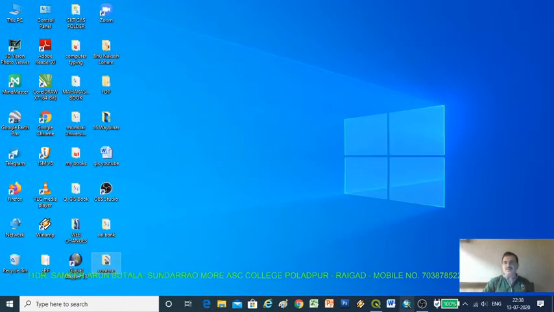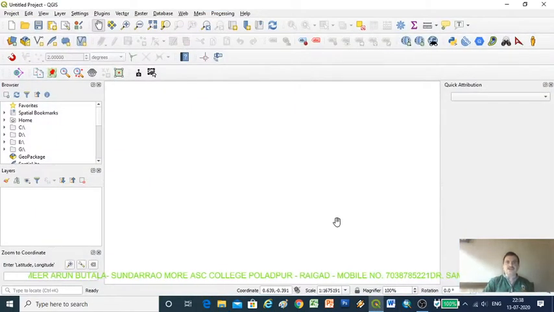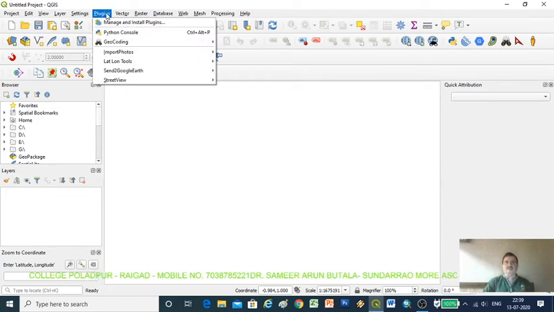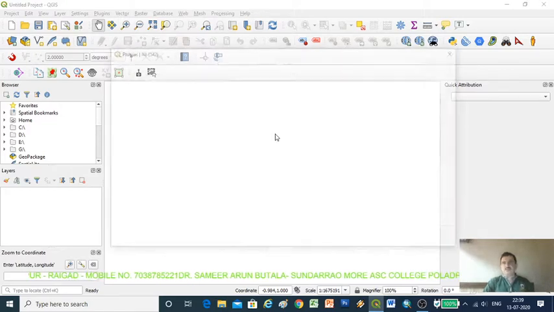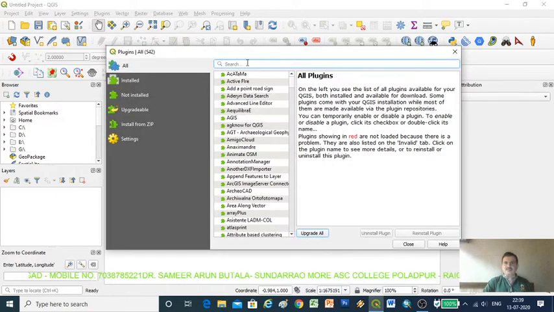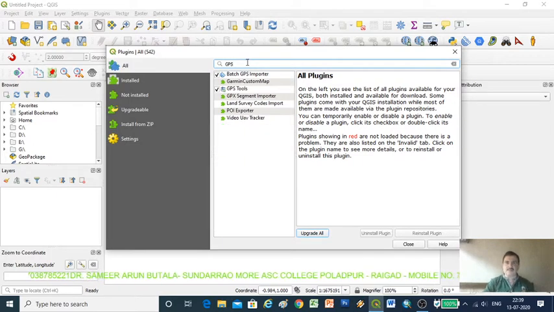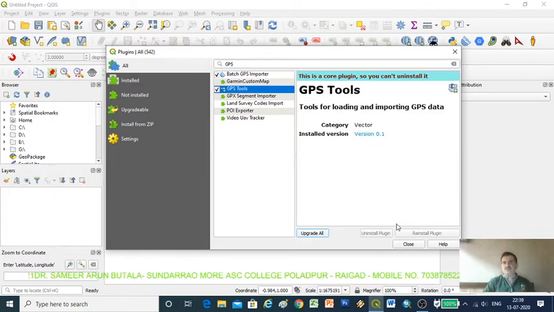Now we open the QGIS software. In this software we need some tools. So to install tools, we are using this option, that is a plugin, and manage and install plugin. So we need two tools. One is here, we are going to search the tool, that is GPS. This GPS tool I have already installed on my PC, but just click on it and install it.